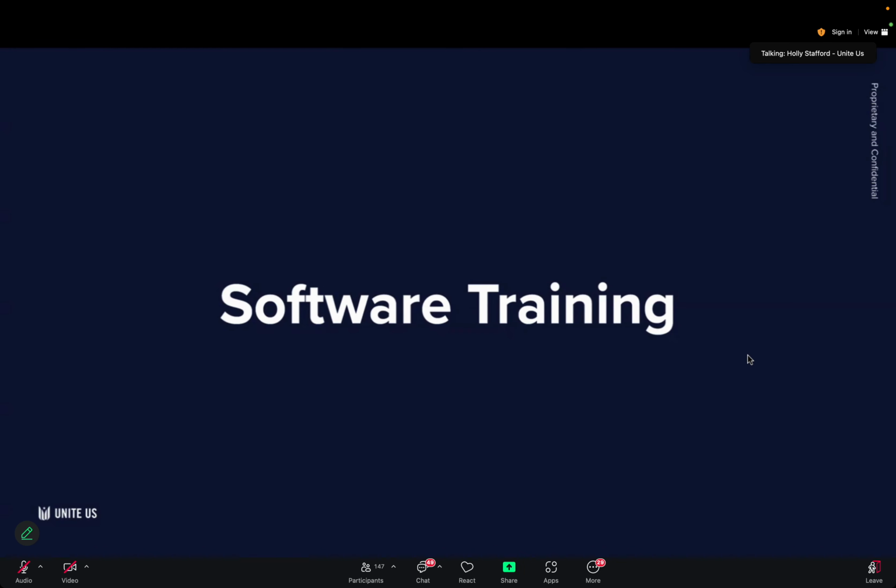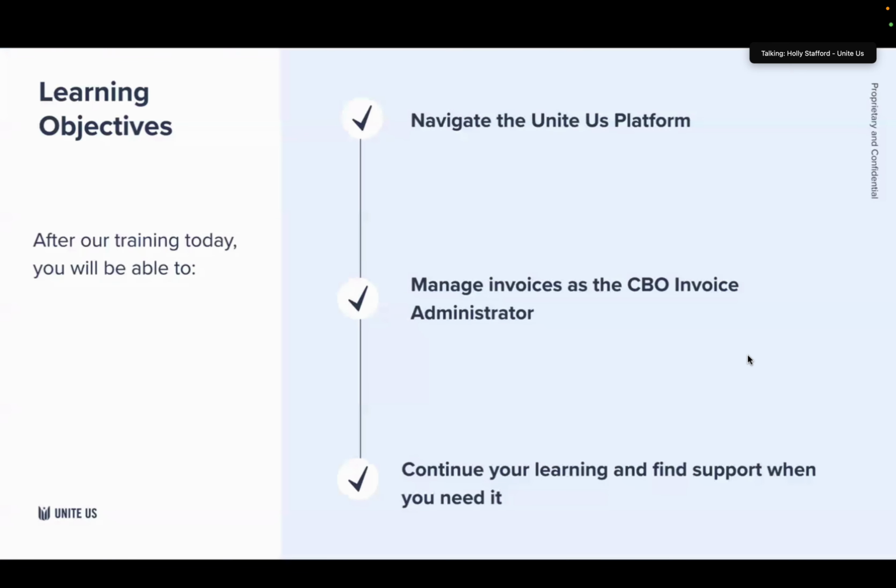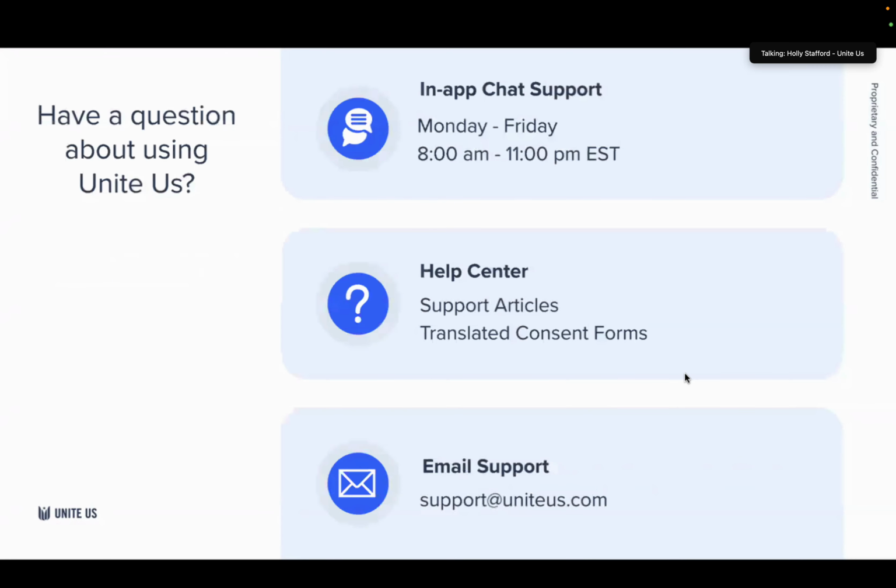All right, perfect. That is actually right where we're going, that question. So what we covered today was just navigating your Unitas platform and managing those organization settings, managing your invoices if you are the CBO invoice administrator, getting those sent to payer and organizing that for your organization. And then next, what we're going to cover is how to continue your learning.